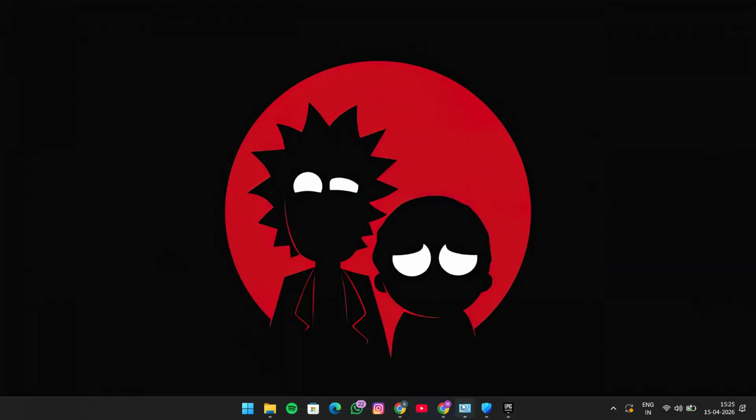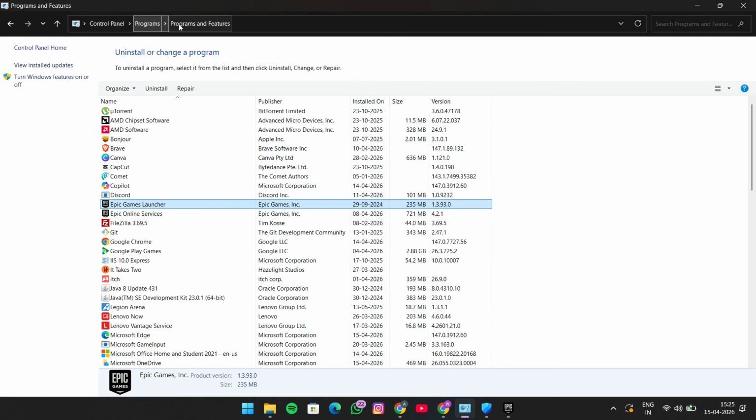If that still doesn't work, you can try repairing the launcher through Windows Control Panel. Open Control Panel, go to Programs, then Programs and Features, and look for Epic Games Launcher in the list. Select it and choose the repair option if it's available. Repairing the launcher can fix missing or corrupted files that may be preventing you from logging in.